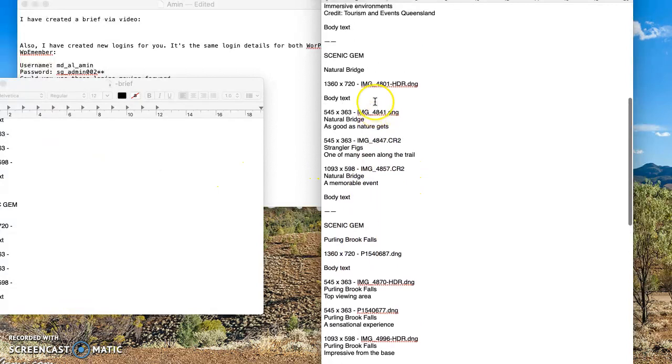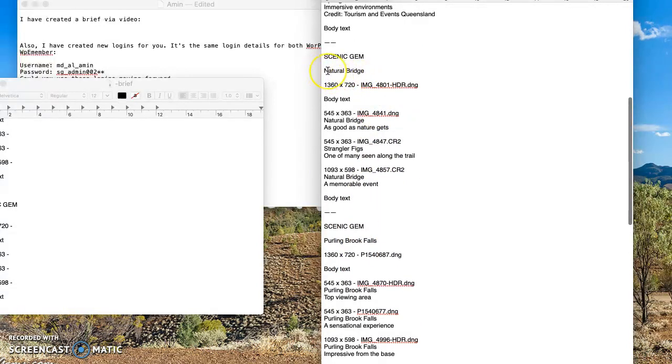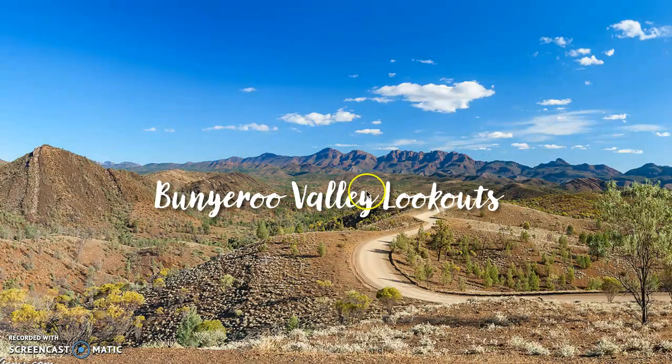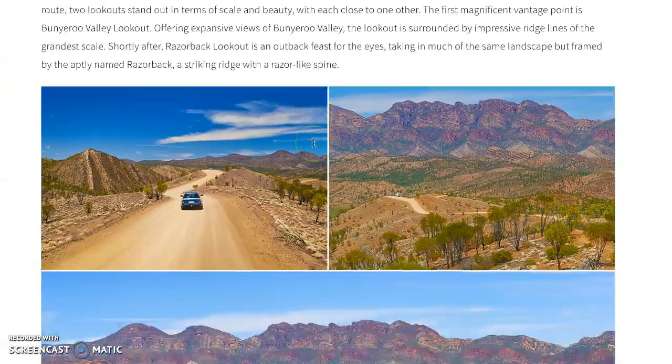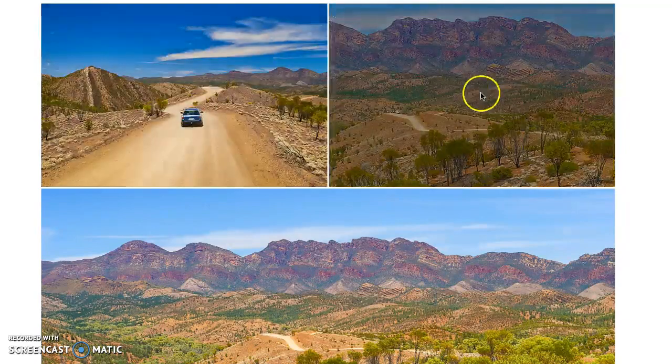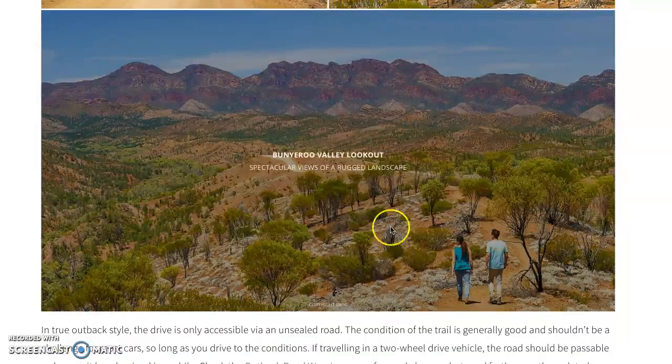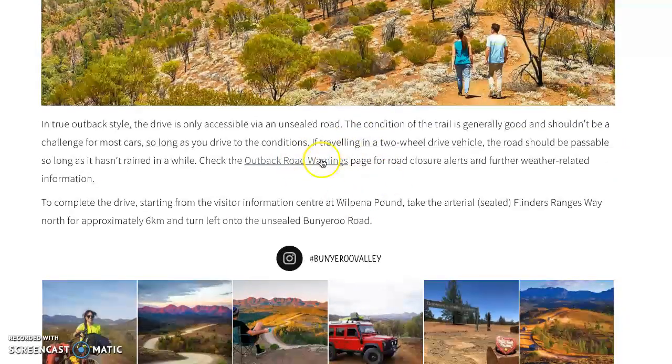Where are we? Here. So instead of Bunyaroo Valley Lookouts, it would be Natural Bridge. This is the image that I want you to use there. And there's no additional information, because when you mouse over this, there's no extra information. Moving on, you would expect body text, a 545 by 365 image, and then an 1100 by 600 image, and then body text.